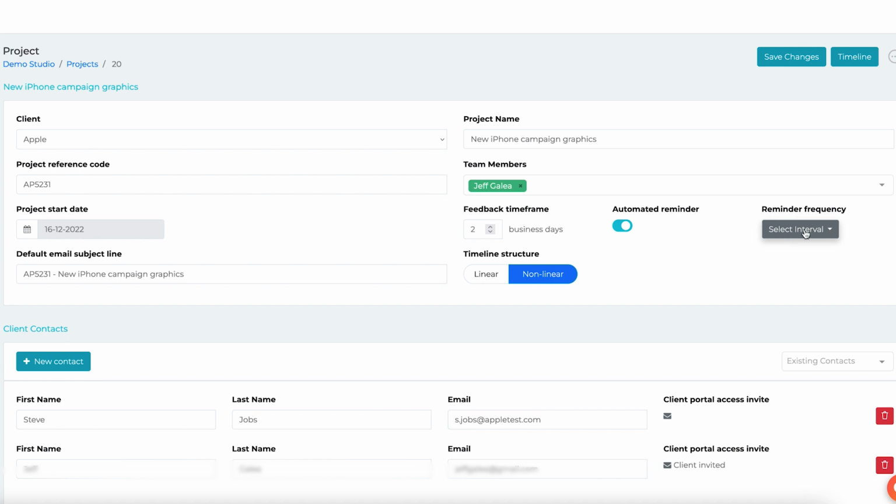Now, define the reminder frequency and interval to fit your project needs. Options include daily, every 2 days, or every 3 days. Ensure you save these settings to activate the automated reminders.